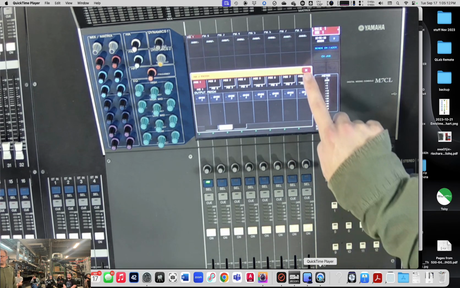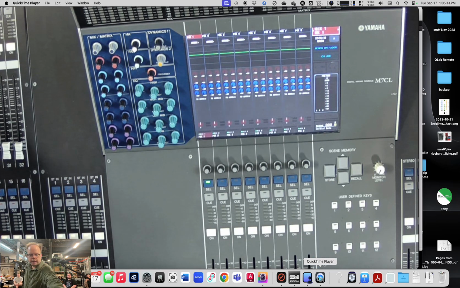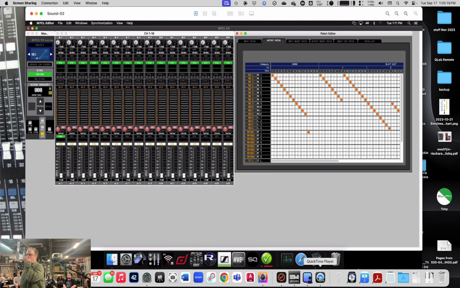Now, in our case, we're using an input card that, let me make sure that I've got that right. Yeah, slot 2. Okay, so this computer that's playing our tracks right now is actually playing it through a digital connection called Dante.